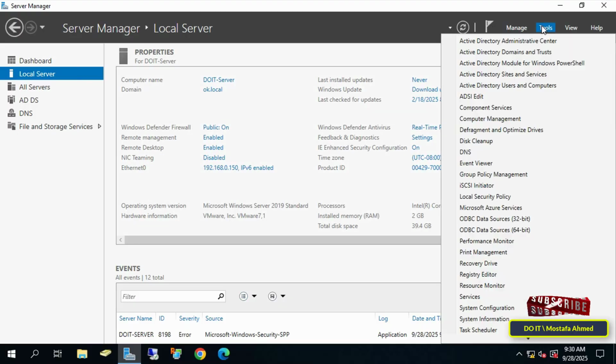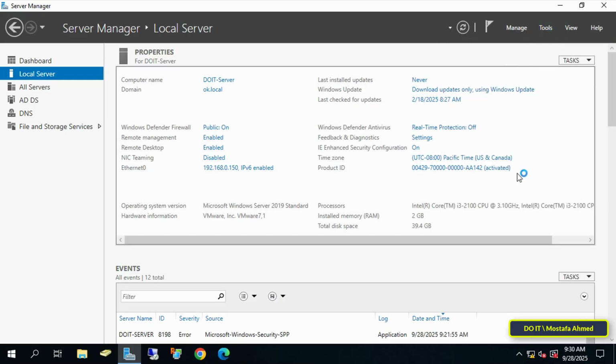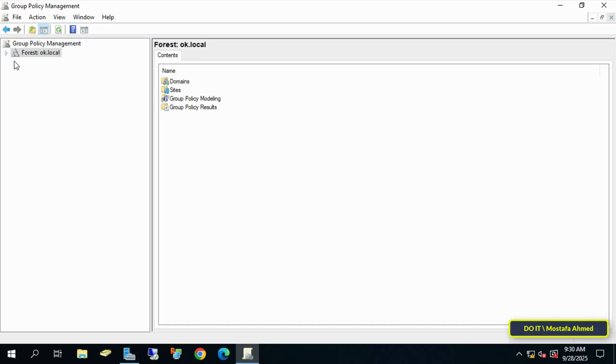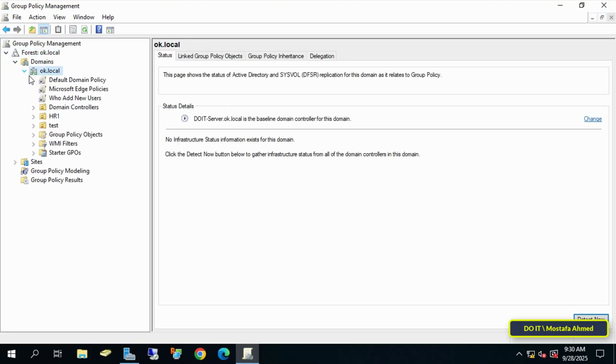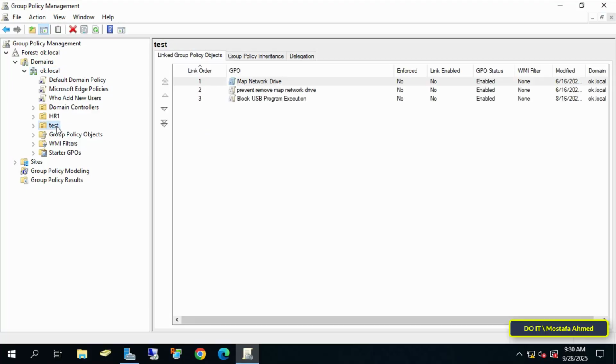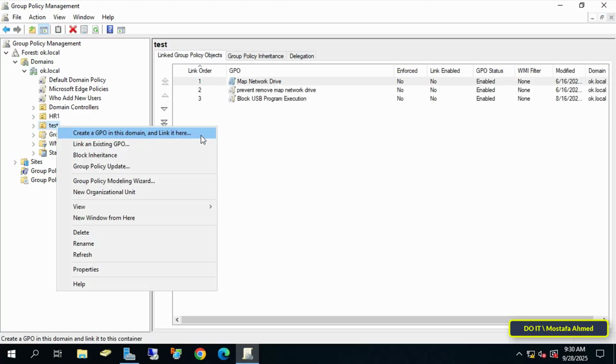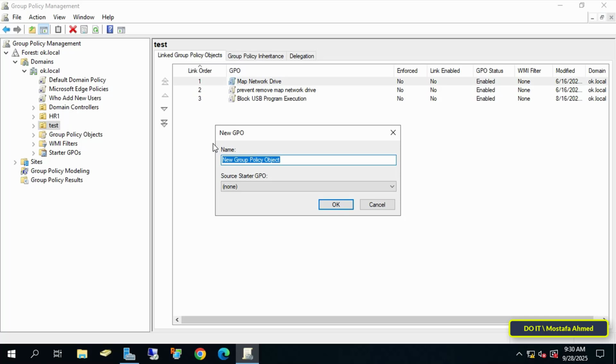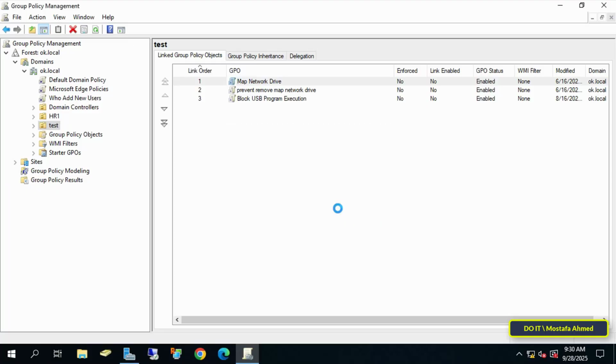After opening Server Manager, click the Tools menu, and then click Group Policy Management. On the left side, click Forest to expand it and select your domain. Then right-click the organizational unit to which you want to apply the policy. From the menu, click Create a GPO in this domain and link it here. And in the new GPO window, give the GPO a descriptive name. For example, I'll name it Deny Display Resolution Change and click OK.